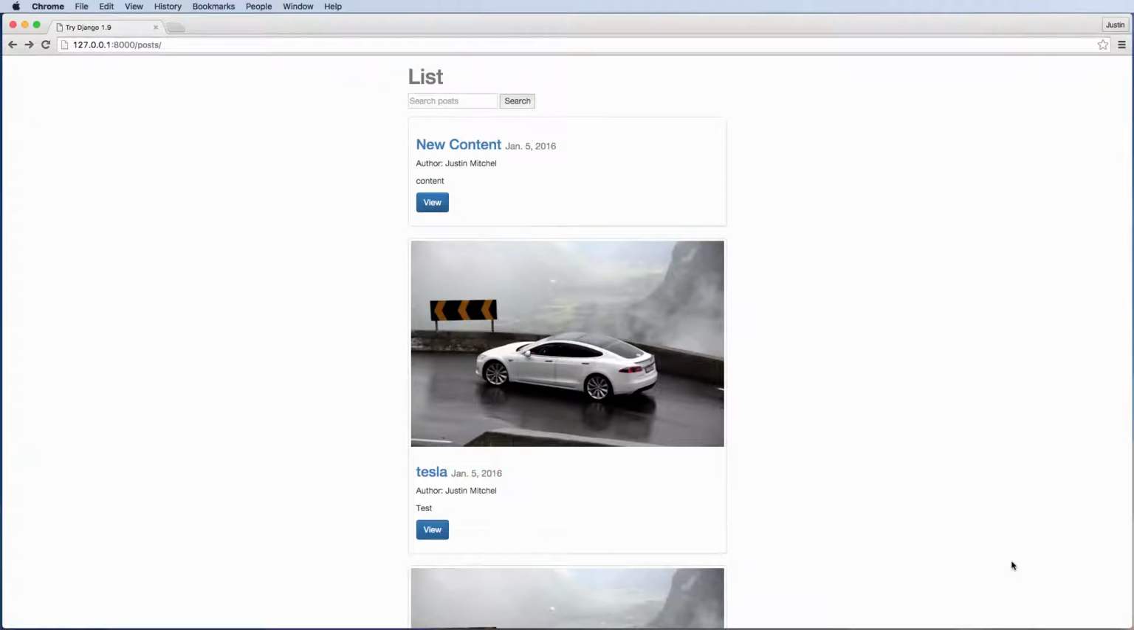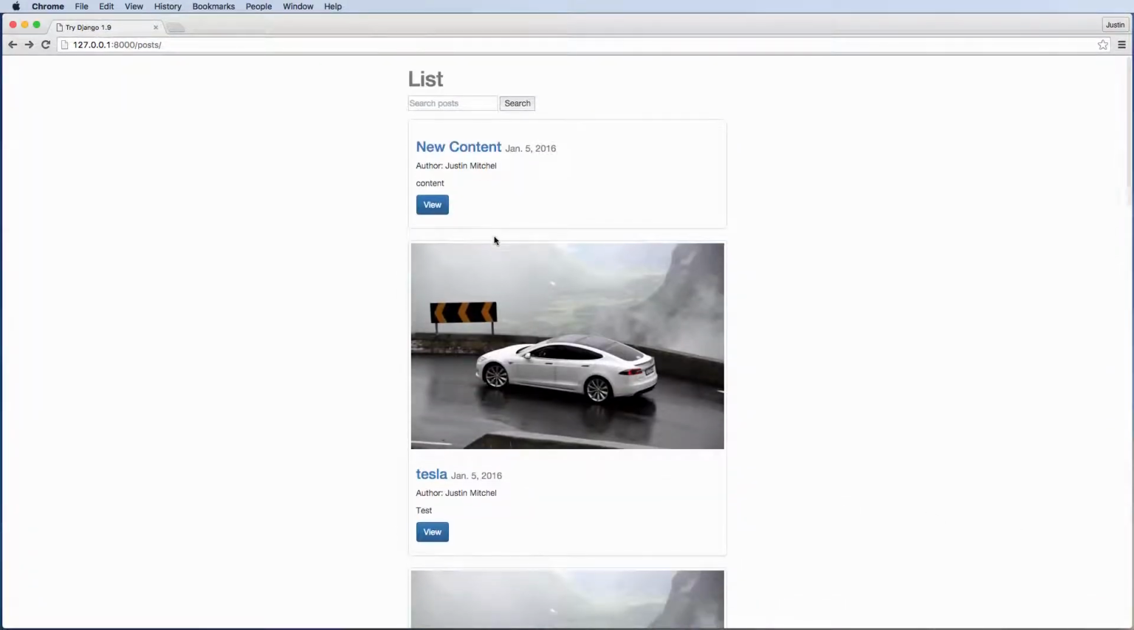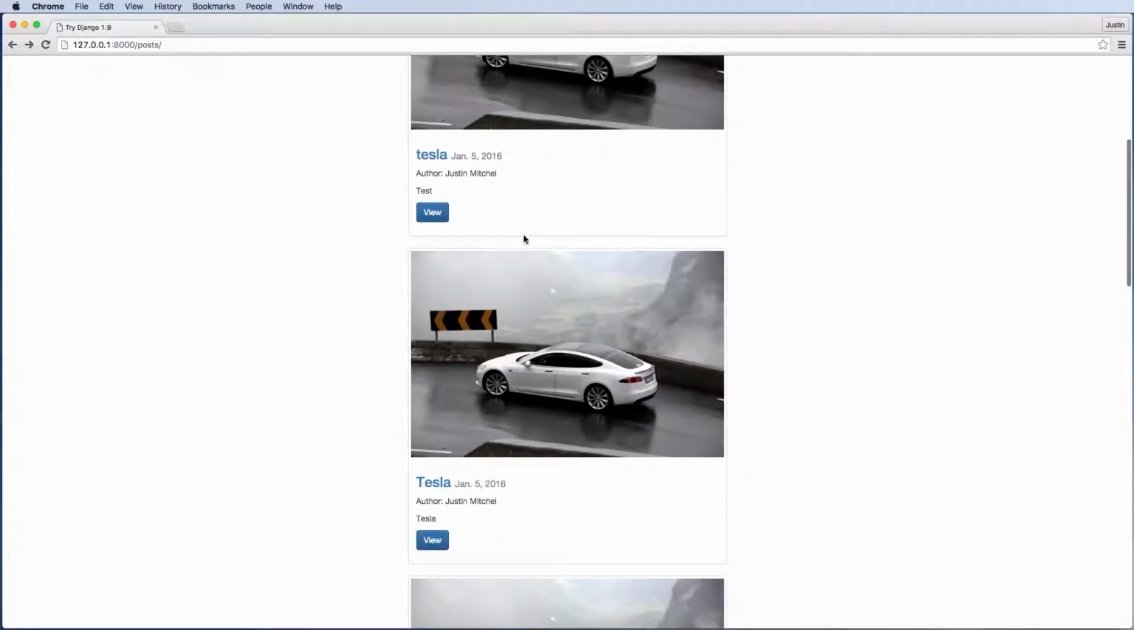Hey guys, so this is a quick walkthrough of the Try Django 1.9 blog. As you see, we have content already listed out here. So this is content that we've created and we just added. Granted, it looks like a little bit redundant content, but realistically, these are actually different posts.